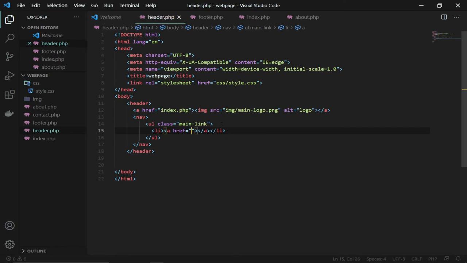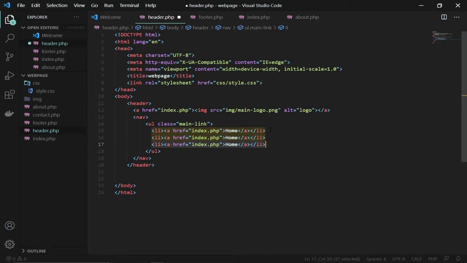I'm going to have it this way, and the first one is going to be my index page, index.php, and I'll call this one home. And what I'm going to do is select all this and duplicate it just two more times. Control D will duplicate this.